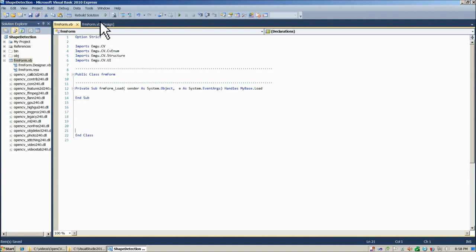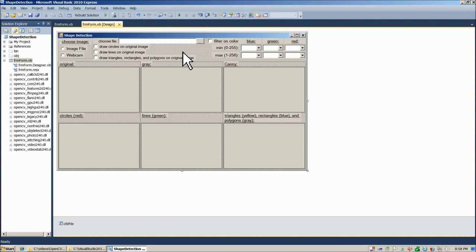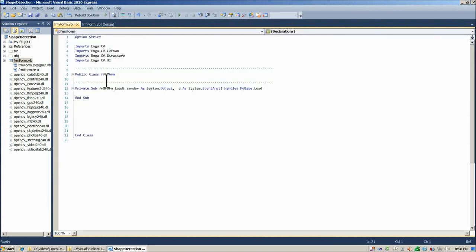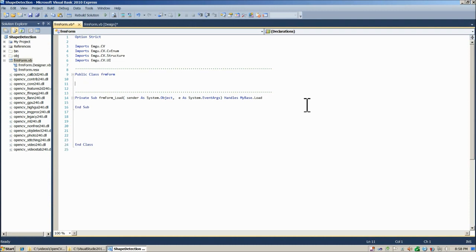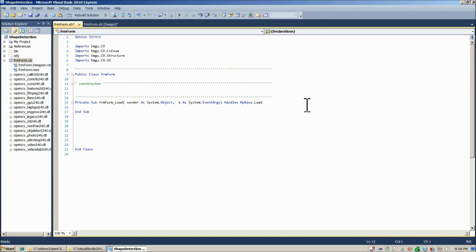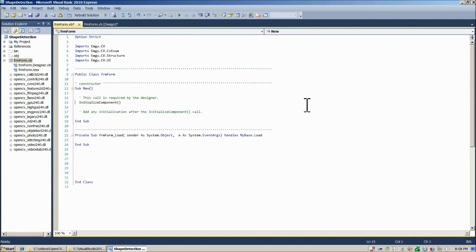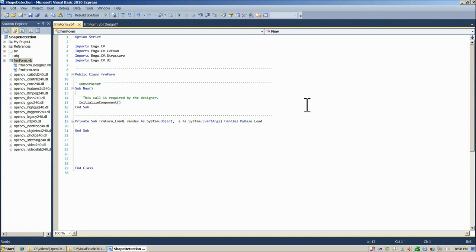So let's go back to design view. And the next thing that we're going to do, actually let's write our constructor next. A little bit of change of plans here. Or at least start our constructor rather. So to start with, we'll just do sub new and then initialize component. And we'll come back and write the rest of it later.